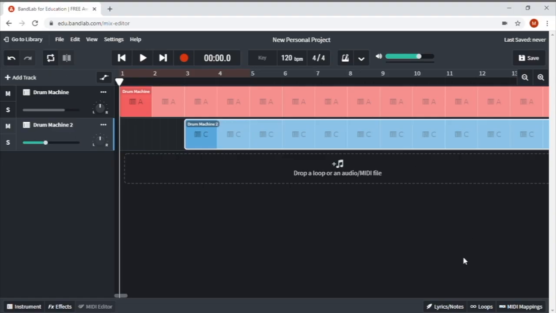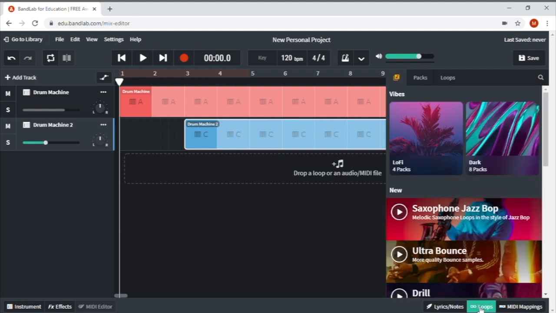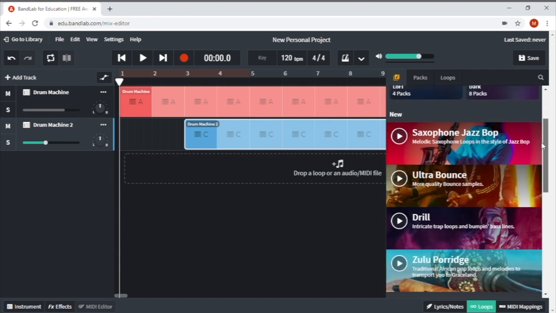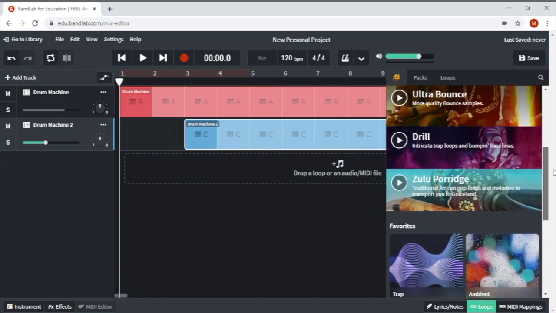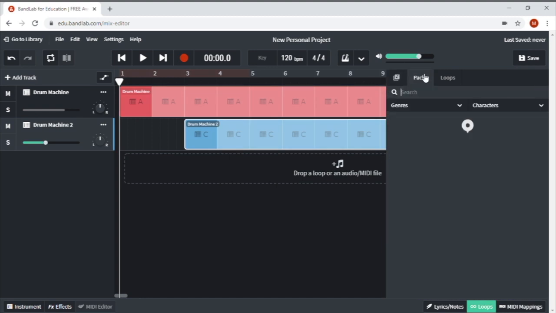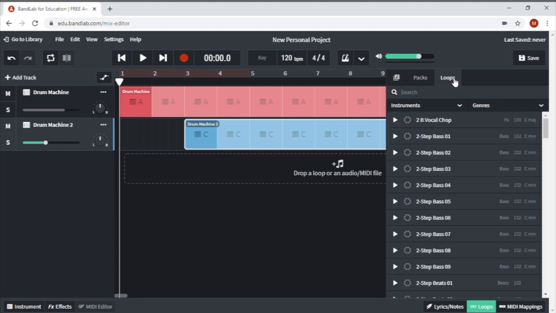So now we've got a couple of drum tracks. We're going to add in one of Bandlab's preloaded sample loops. Click loops down here in the bottom right corner and the loops browser will open. You'll be able to see all of the loops available on Bandlab, and you can easily search by packs or by individual loops by clicking in the search bar and searching for bass or guitar, piano, vocals, etc.